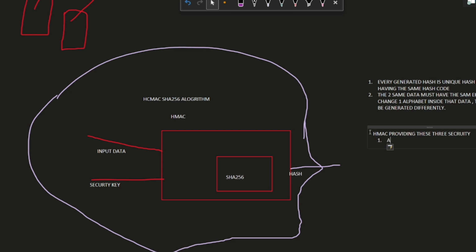First one is authentication, second one is authorization, and third one is data security. That means if the client places an order of 10,000 in the e-commerce website, that same data, that same payment, will go to our validation service. And if the same 10,000 data does not reach the validation service, that means there is tampering in the middle of passing the data, and that is called data tampering, and that security will be provided by the HMAC algorithm.